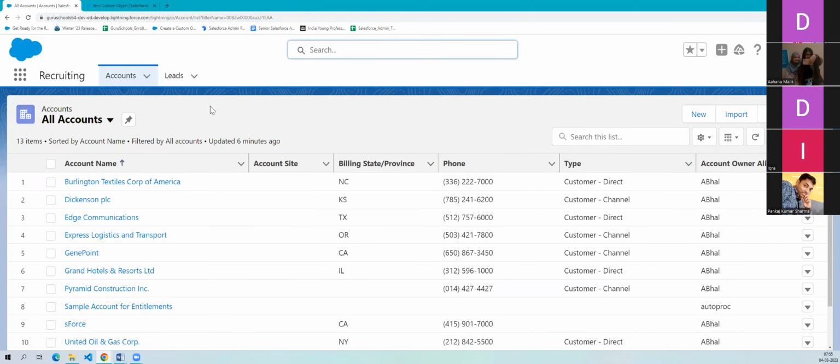So yesterday I told you we have to create a tab, and we have to add that tab in the application so that your users will be able to access that particular object. For example, account. Account is the standard object and the tab is already created by Salesforce. Lead is also a standard object. Once you create a tab, then only you can add it in the application.